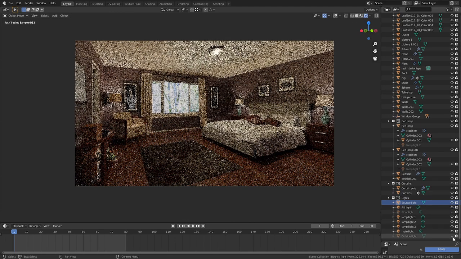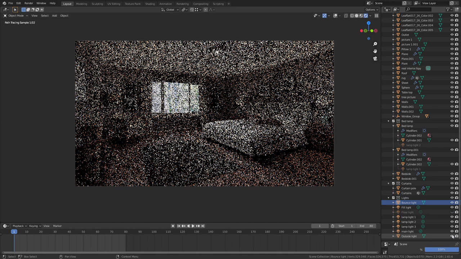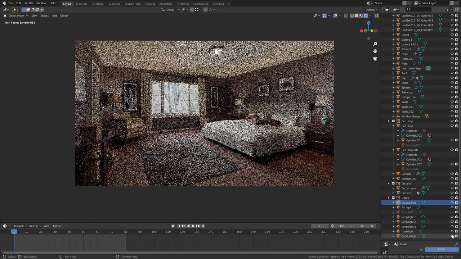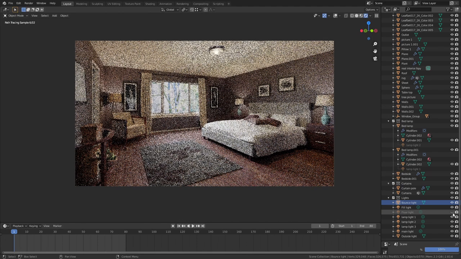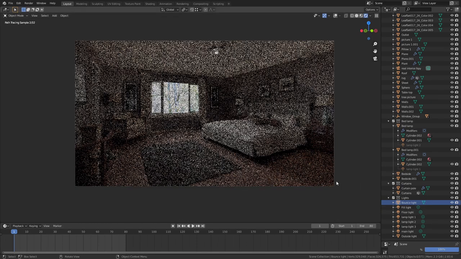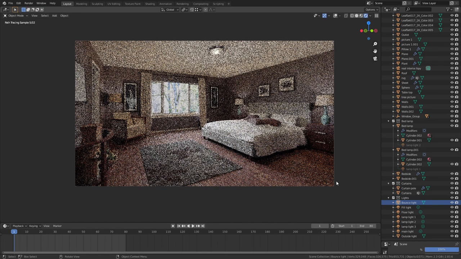Then there's a big emission plane outside that gives some natural light into the room. It basically acts as the sun. Finally, there's a tiny little light on the floor just to the right of the camera. It adds a little highlight onto the wood.